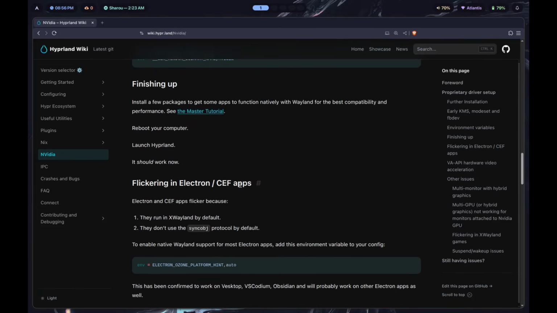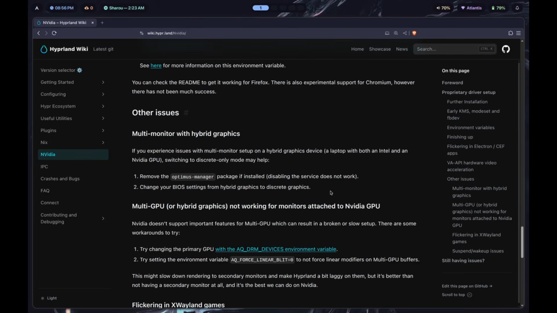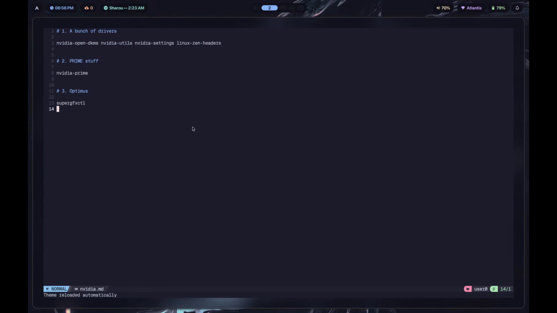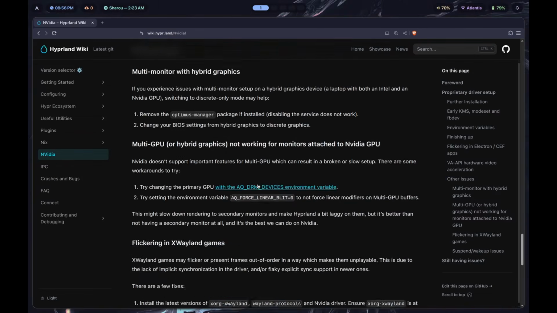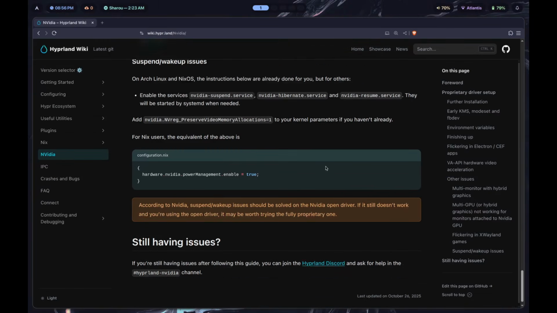There are a couple of other things over here, like flickering in Electron apps and whatnot, but I personally haven't faced that. I've been using VS Codium, which is an Electron app. I've been using Spotify, which is also an Electron app. I don't see any of that stuff at all, so I cannot personally speak for solving these issues.